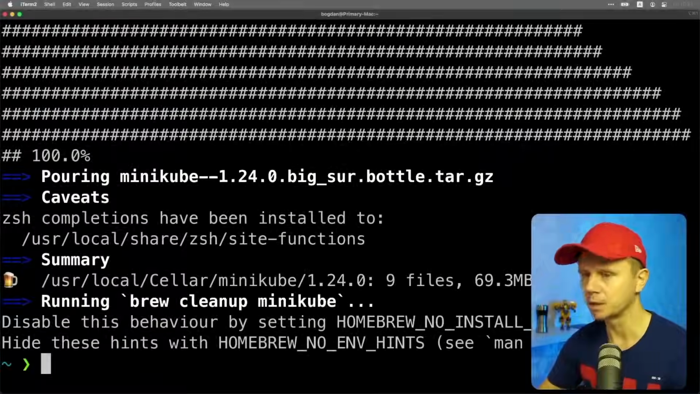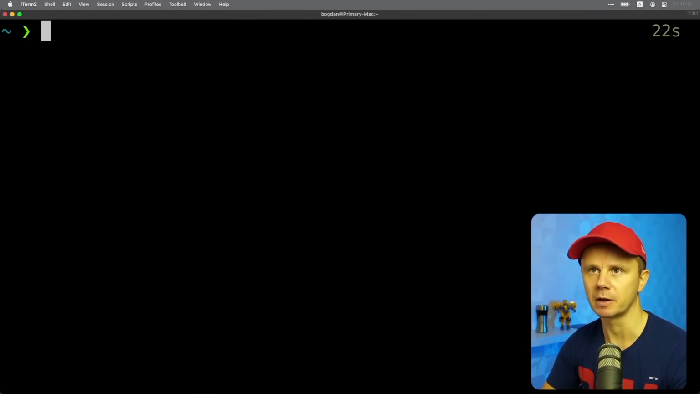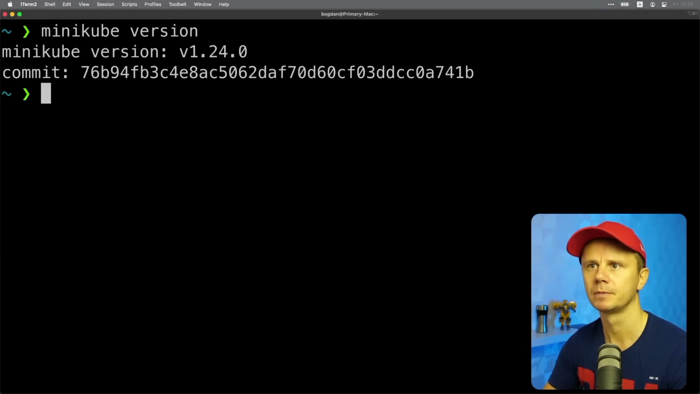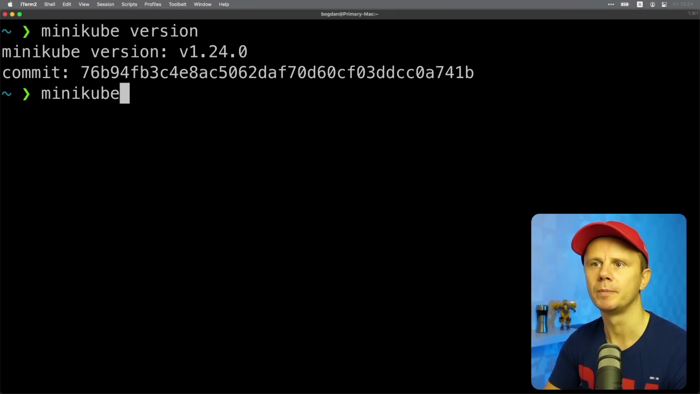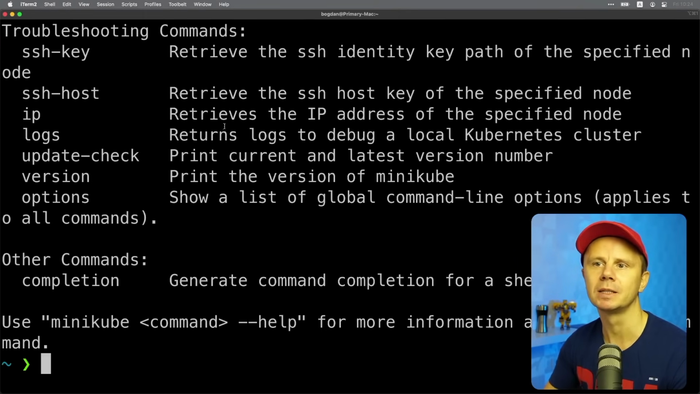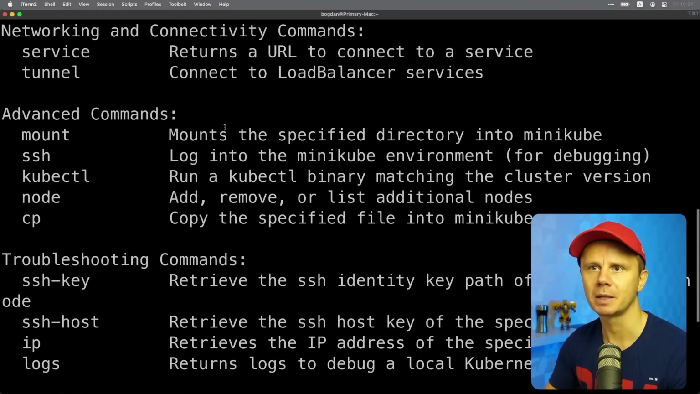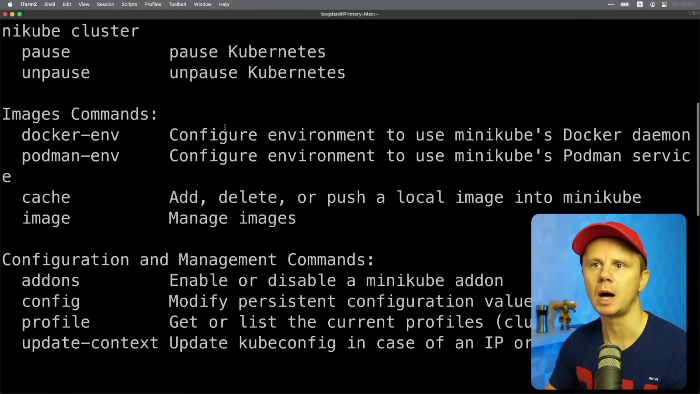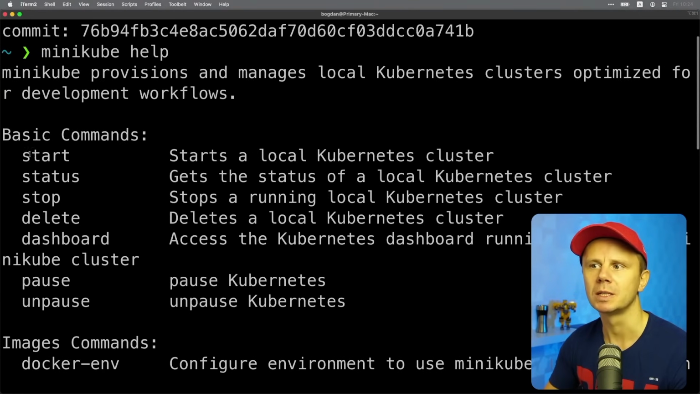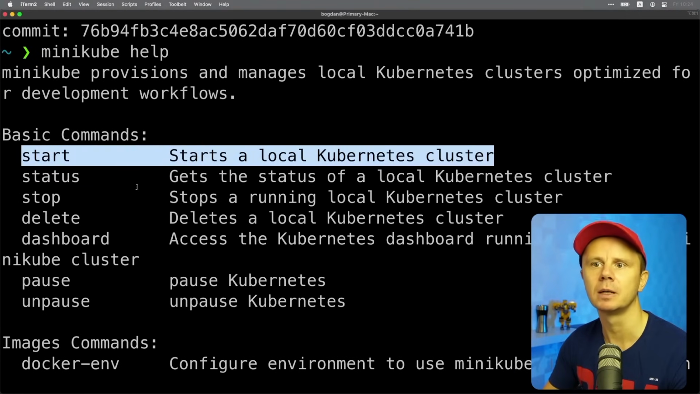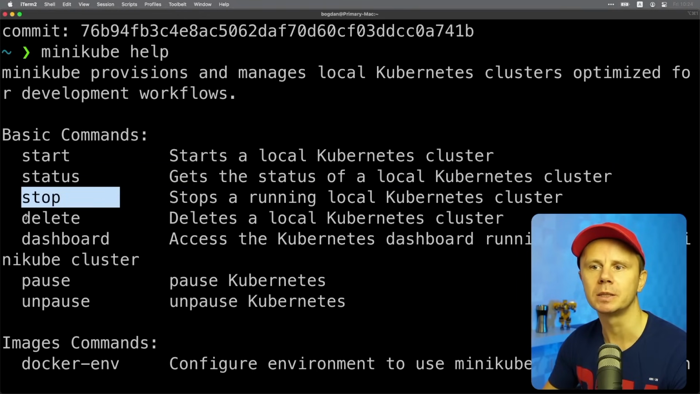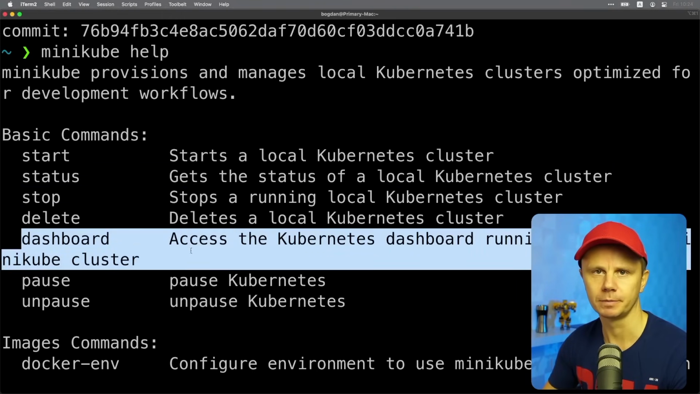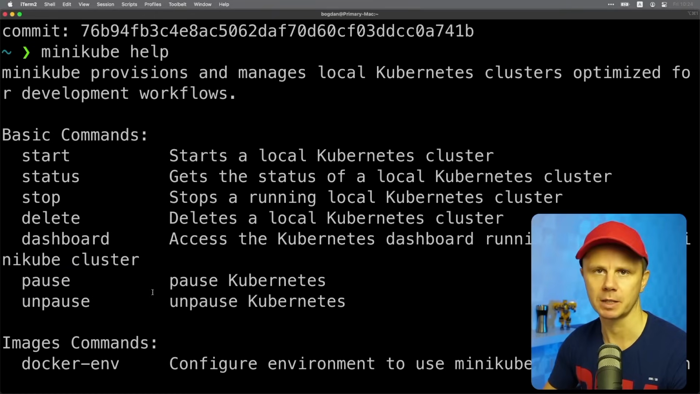Alright, Minikube was installed and now I could verify its version, minikube version. Here is the version in my case, and you could also enter the minikube help command in order to find the list of all available commands in Minikube. And if you scroll up, you'll find out how to start a local Kubernetes cluster, get status of the local Kubernetes cluster, stop the cluster, delete, and open the dashboard. Also, you could pause and unpause the Kubernetes cluster.